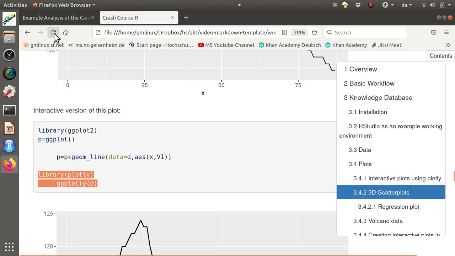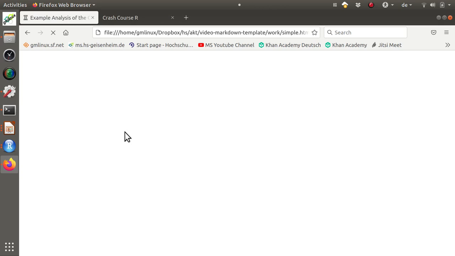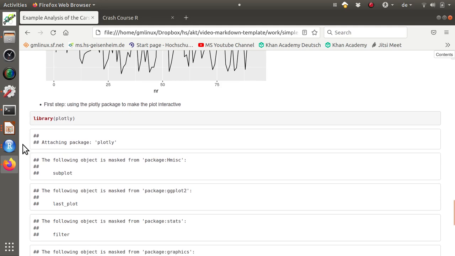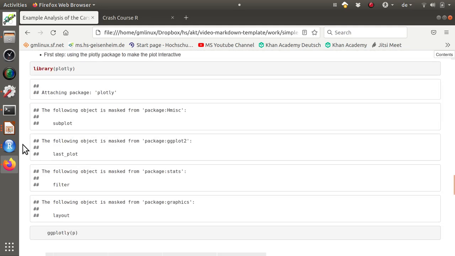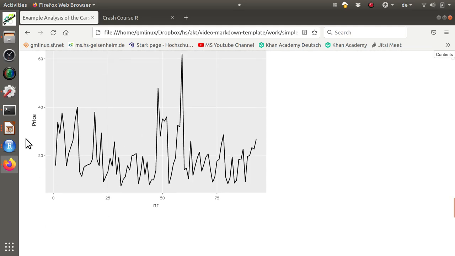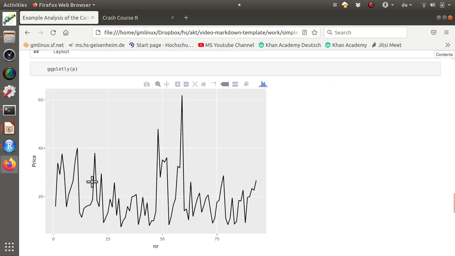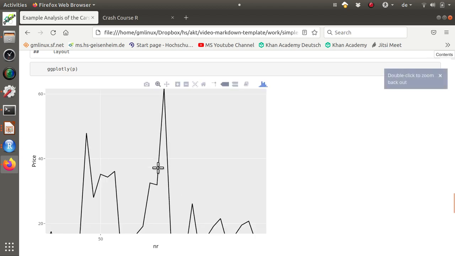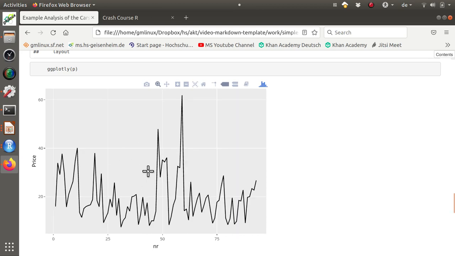So now I'm back in my analysis document. Yeah, as you can see, now we have generated a plot which at the first glance looks like the previous plot, but it's interactive now. So if you move the mouse into this plot, you can, for example, select particular regions. You can see the data. If you move the mouse, you can go back by a double click. This is now an interactive plot.